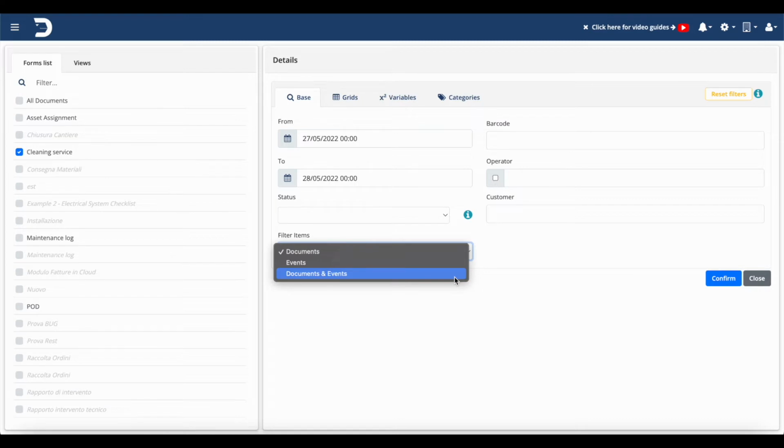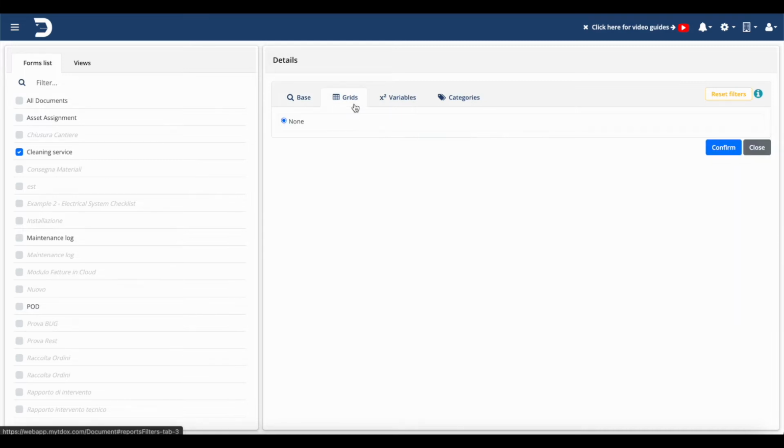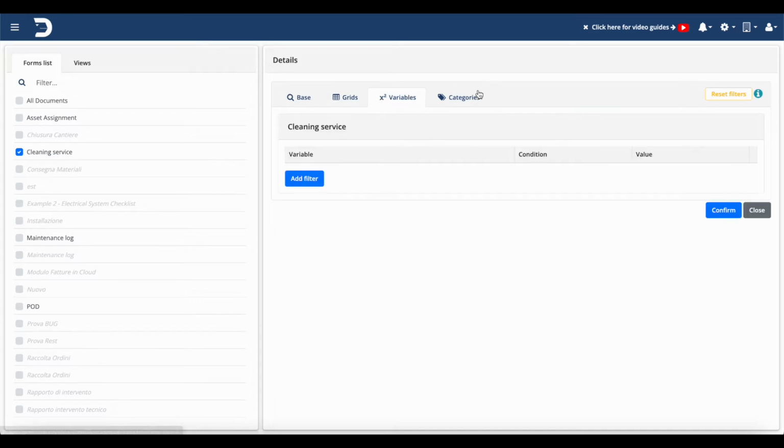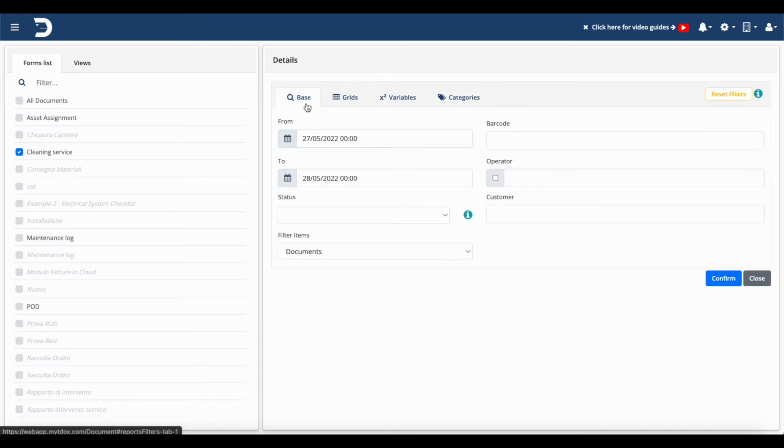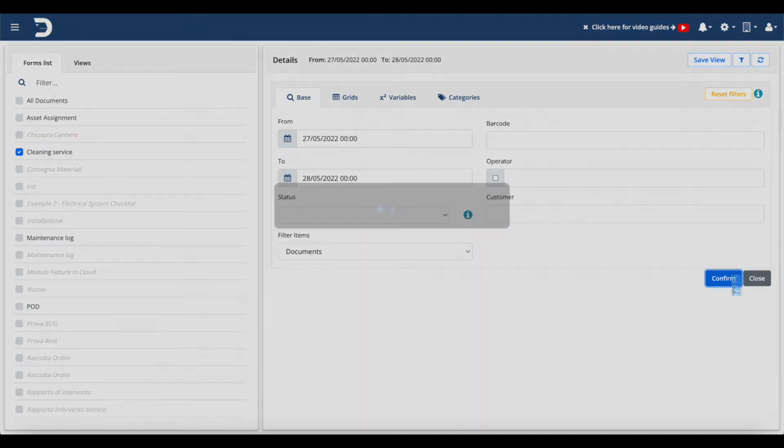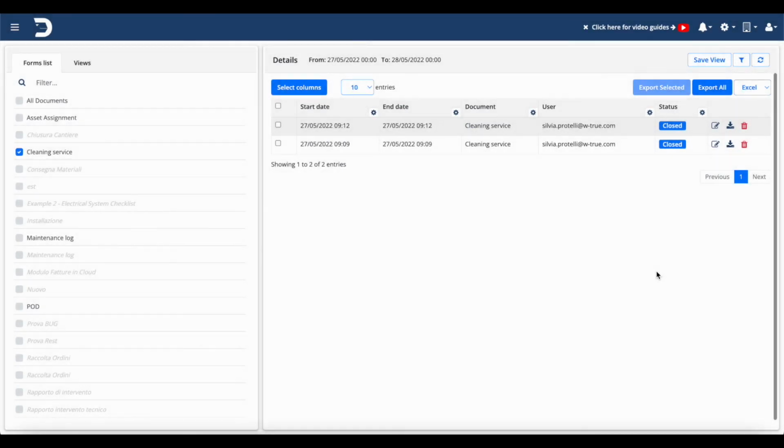Throughout all filters we also have grids, and by grids, all those repeated steps we can set in our forms. By clicking on it, we can select a grid to export in our report. We can only export one grid at a time, while if we click on None, no grids will be exported. We will talk about variables and categories in another video, as they are quite complex. Once we are happy with our filters, we can proceed clicking on Confirm or on Reset Filters, in order to not filter results by any filter.